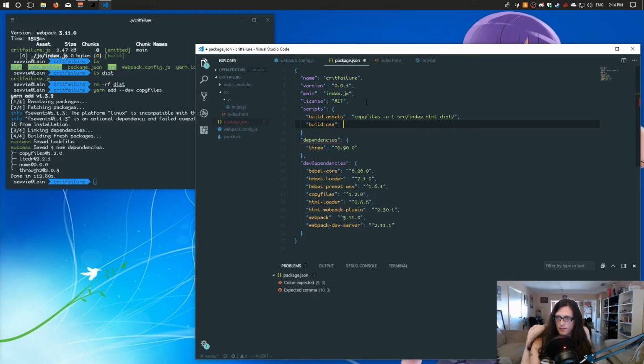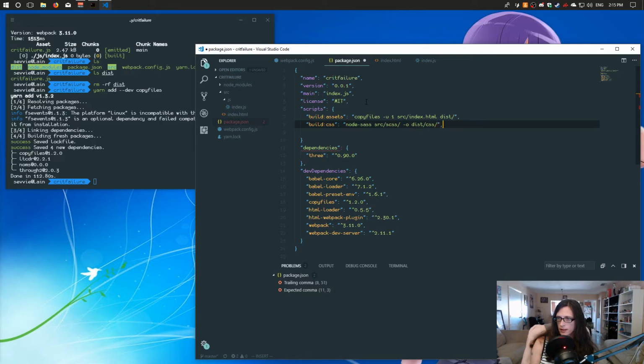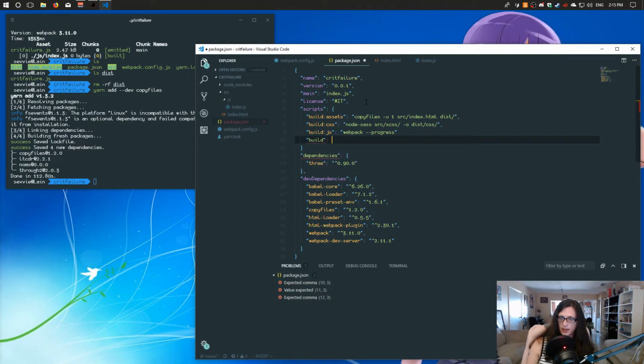Build CSS. Node Sass. Source SCSS. Dist CSS. And I like my trailing slashes. Build JS. Webpack progress. And finally, builds is going to be run s build assets, build CSS, colons. And a comma is needed there.